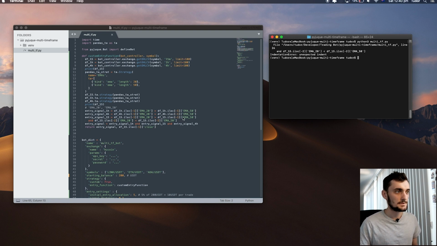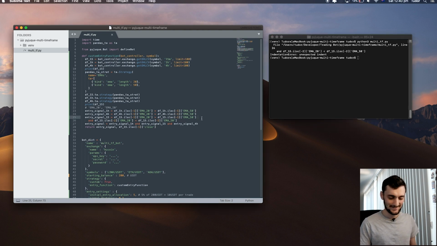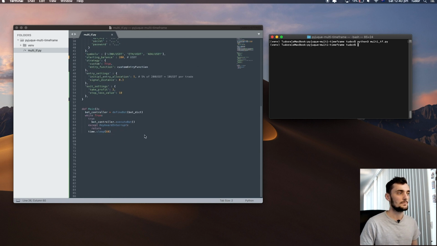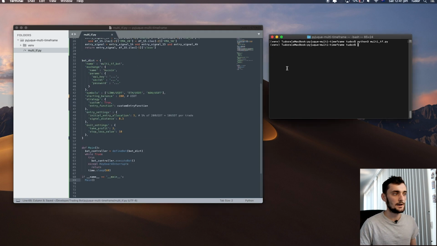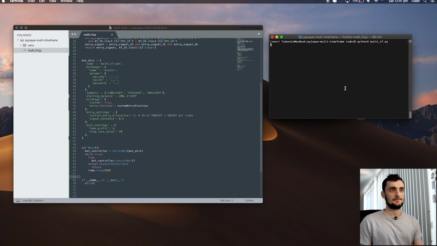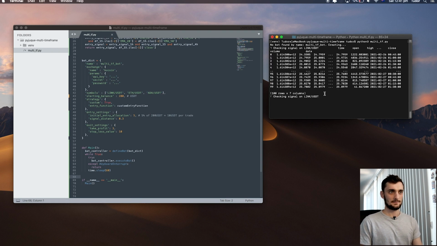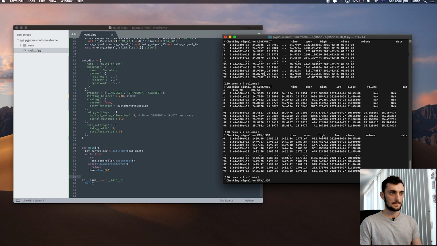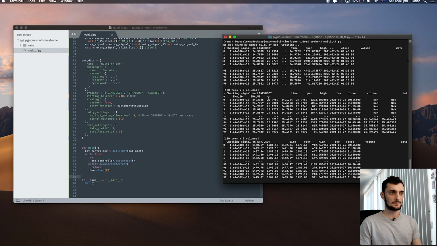Okay, of course it wasn't gonna go perfectly from the start. Here I just needed to add this one. Okay, something happened. Oh, we forgot to call the main function. Somehow I doubt this will be the last error, but let's just go forward. Okay, so as you can see, this is probably the first data frame. Okay, so it's working.